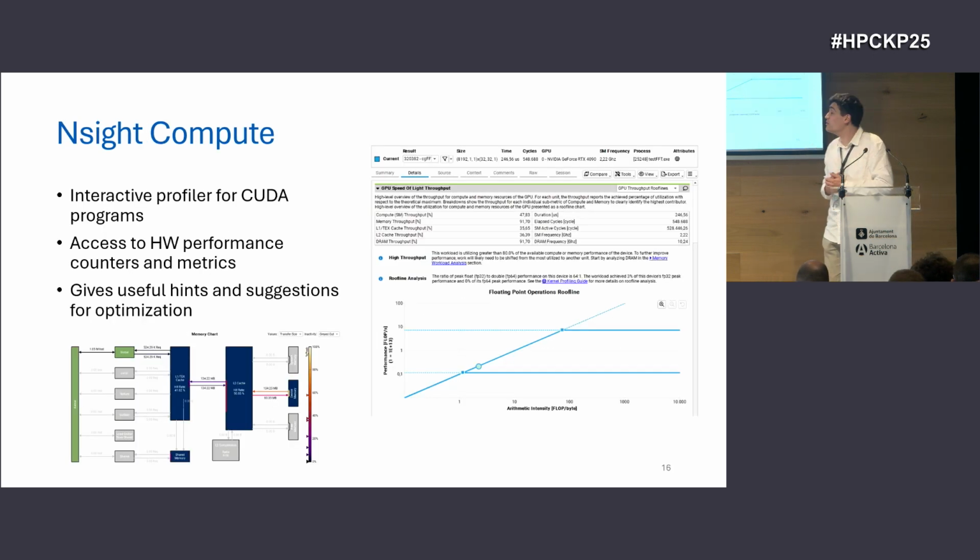Another tool that helped me a lot is Nsight Compute, which is the interactive profiler used for CUDA programs. It's pretty useful because if you have administrator access, it gives you access to hardware performance counters and metrics, which gives you very detailed reports. I put here an example of the roofline, which compares memory alongside compute throughput, and it actually gives you pretty verbose recommendations of what you should do.